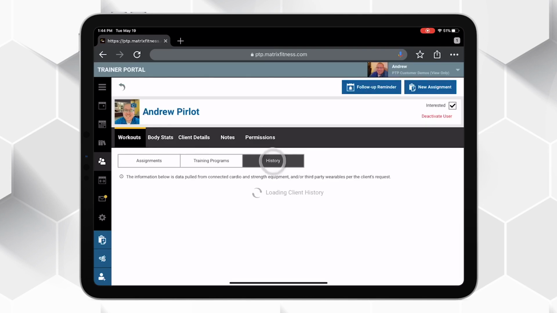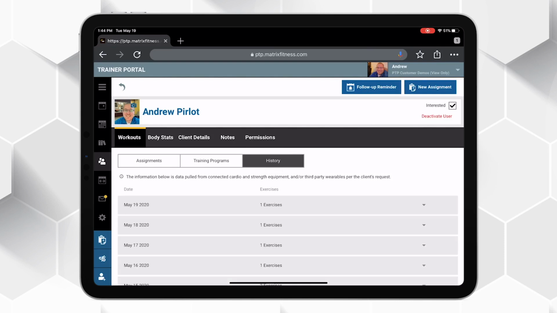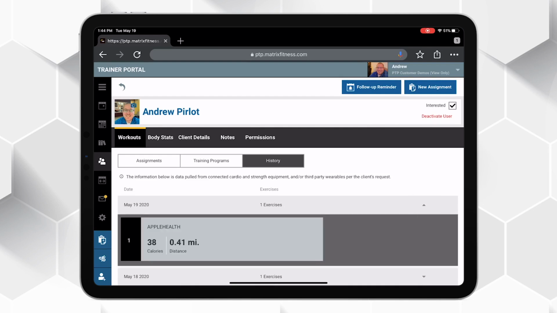The last section we have is History. History allows you to go through and look at an overview of everything that user is doing, not just what you've assigned out to them to do. For example, this will pull in information such as Apple Health results, as well as a variety of other third-party app and wearable data that you can get through the mobile app, and it will also continue to show any connected cardio or connected strength workouts that have been completed.